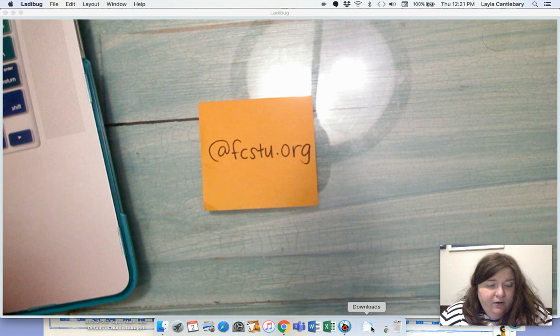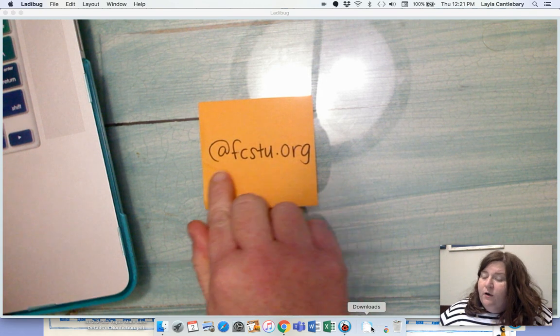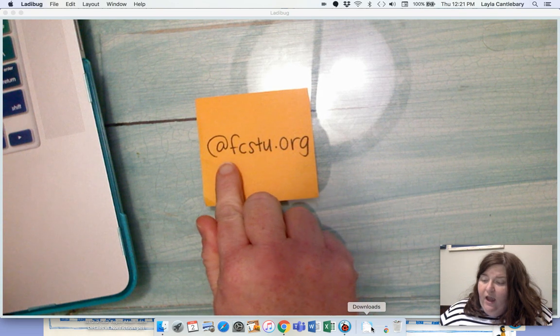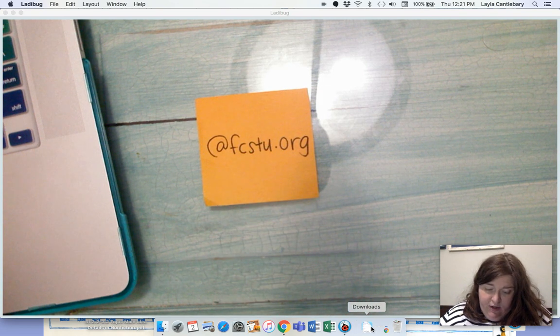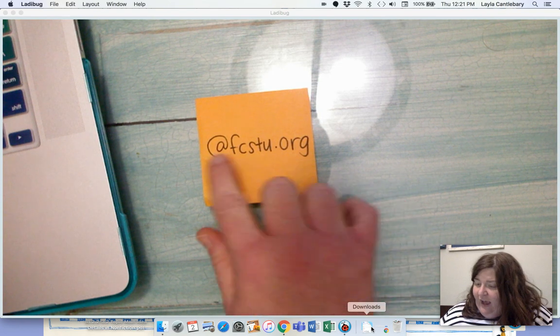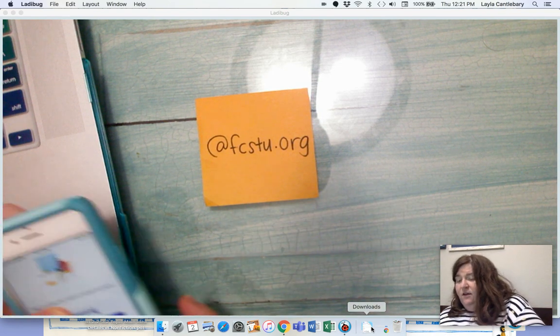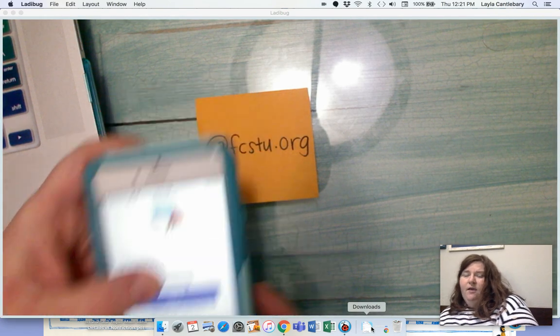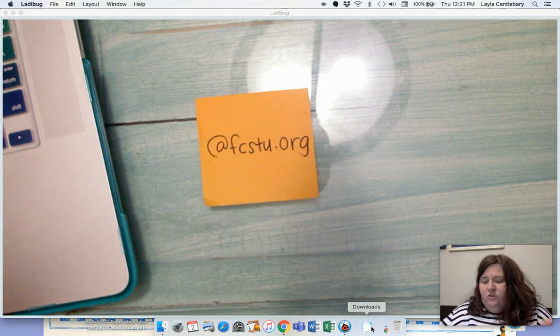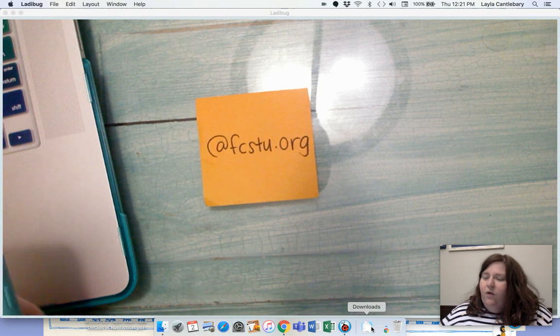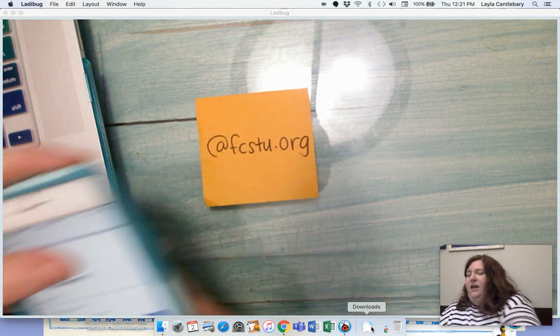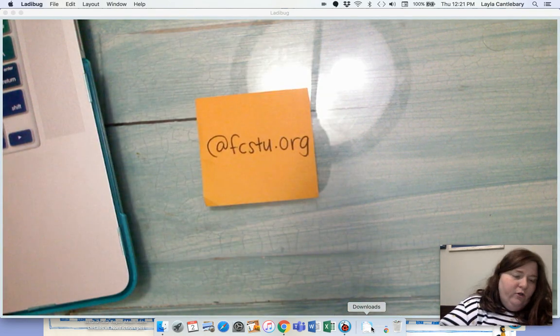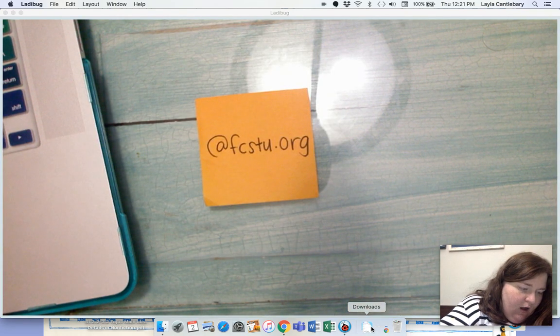But when you type in your information, you will have to put, after your number, FCSTU.org. You got to use that @ sign too. And you can see that that's what I do. Okay? I put the numbers in front of it, but I don't want to show you Caden's number. So when I go to sign in, it does this, and it'll say enter password. And you just enter your regular old password for your account.